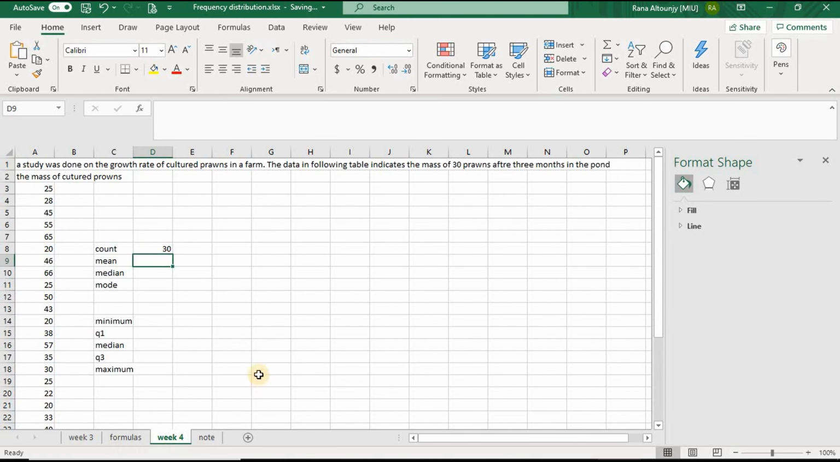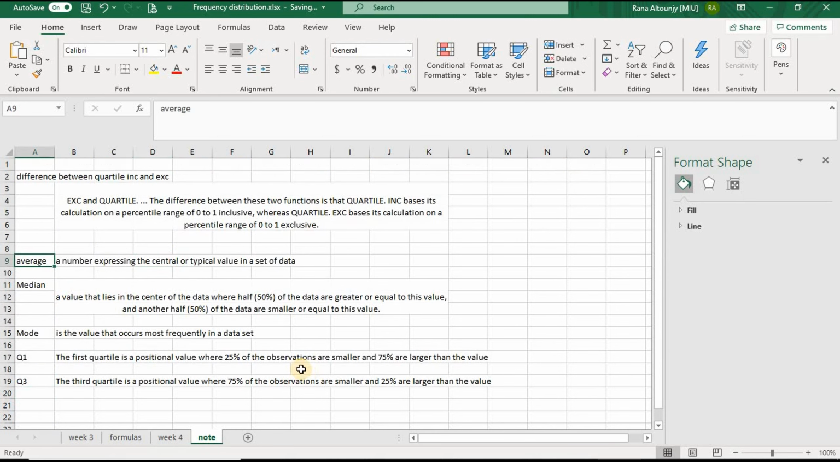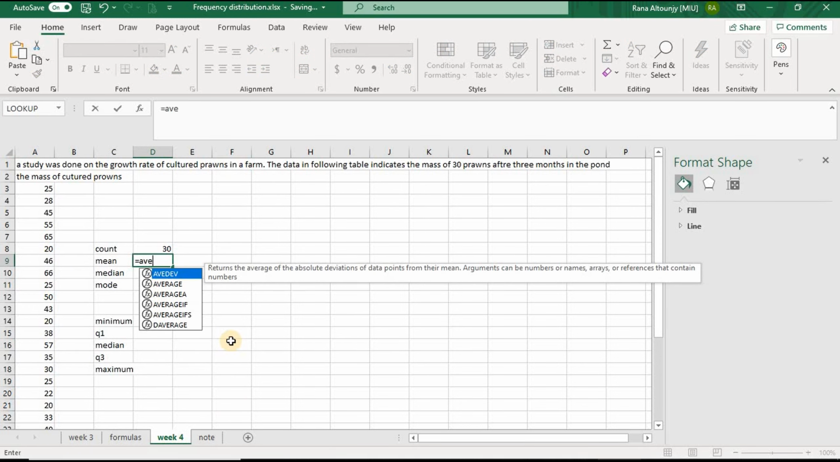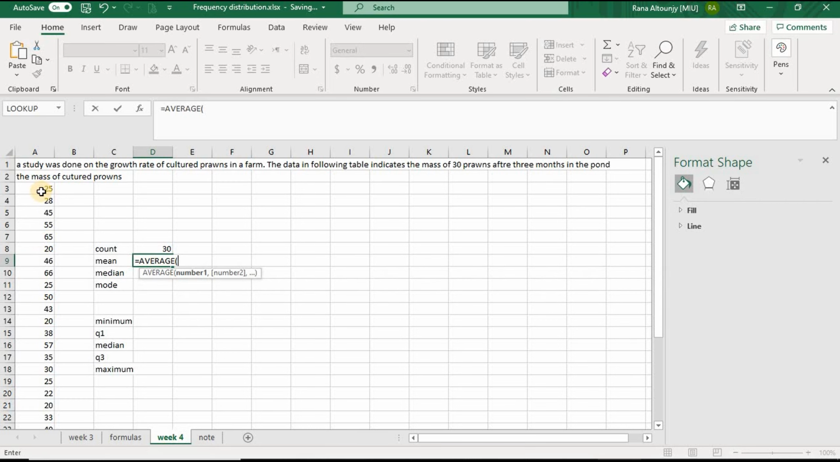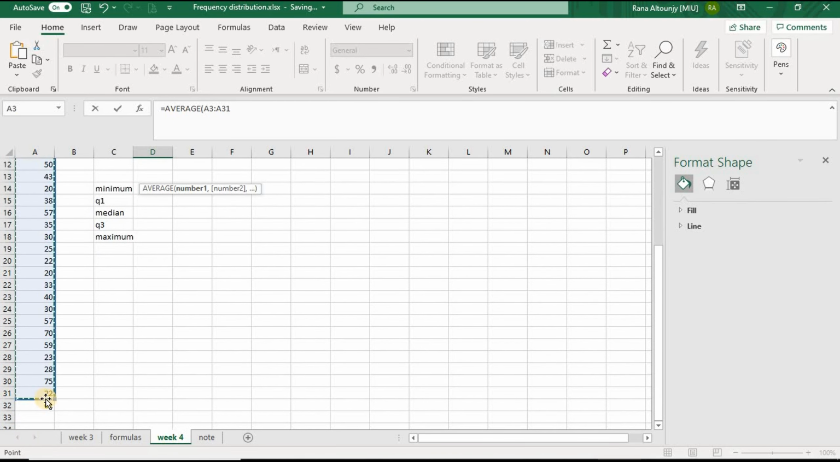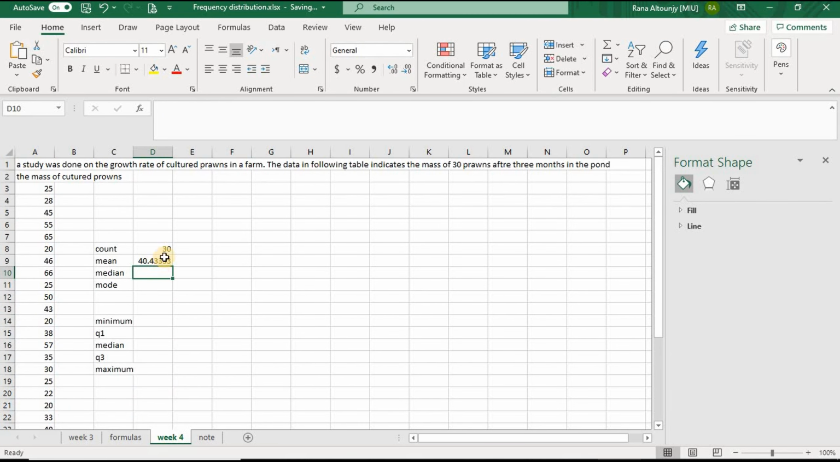Then we need to calculate the mean. If you remember, the mean means the average. So the average is a number expressing the central or typical value in a set of data. So how can we calculate the average? You put equal, you put AVE. We will see that it shows us the average. Double click to activate the function, then just select the data. Click enter. Like this, the average of those values is 40.4.